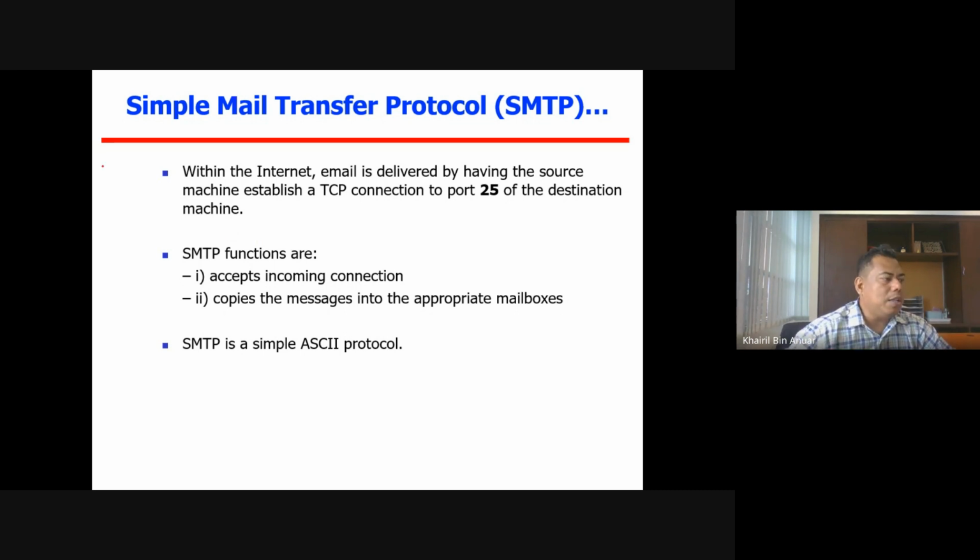Within the internet, email is delivered by using the source machine to establish a TCP connection with port 25. So there are two things that you need to understand. It uses TCP. Why TCP? We haven't covered that, because this is on the transport layer. Basically, TCP is what we call reliable. Reliable means that if you send a message, the message will actually be delivered to the receiver, and the receiver will acknowledge it.